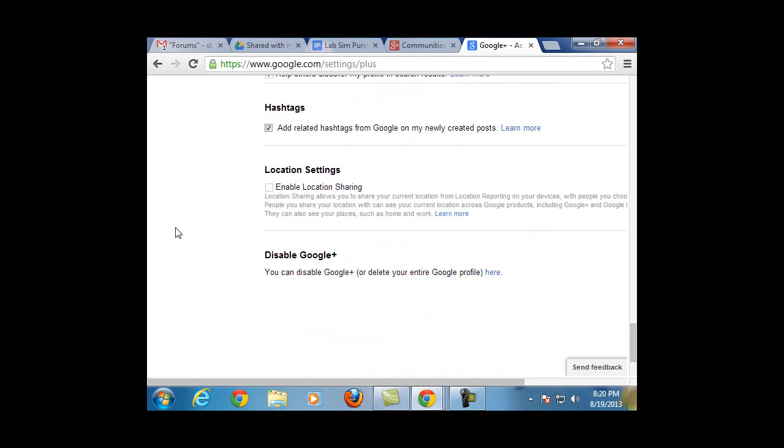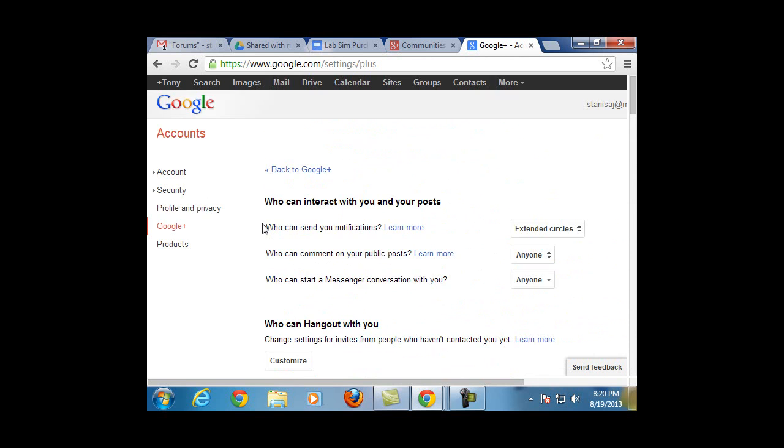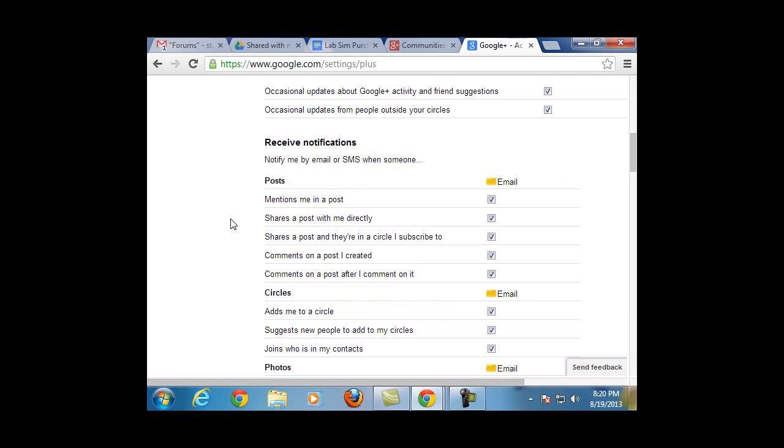So what I want you to do is go through those settings and take a look at them, play around with them, and figure out how you want to be notified.